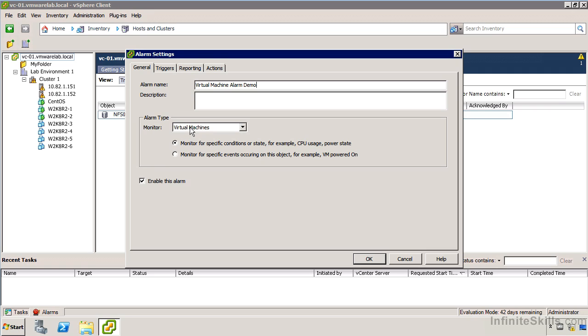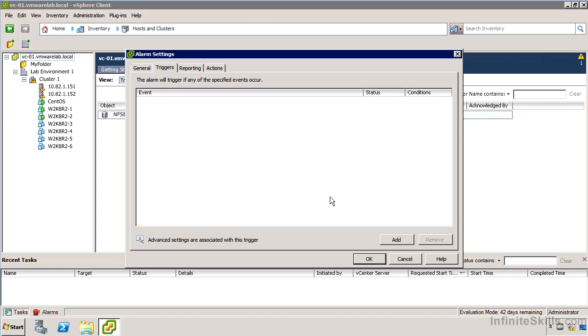It's for virtual machines, and you'll see that we have an option for specific conditions, which is really performance type data, and also specific events. Let's take a look at the events first. So I'm just going to say monitor for specific events. Then if I go over to the triggers tab, we can actually specify what those events are that we're interested in. It's interesting because we can specify that a combination of events will trigger an alarm, but any of those events independently won't. So if we're on the triggers tab, I'm going to go ahead and click add.